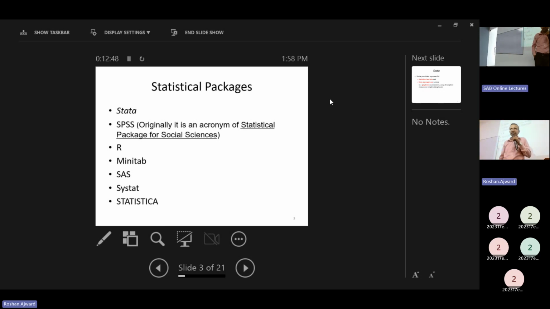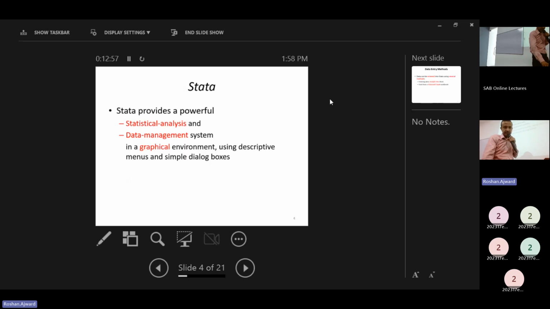Excel is not listed here because it's not a statistical package. Because the topic is what? Statistical package. Excel is not a statistical package. Then what's Stata? Stata, I explained last week. It's a general purpose statistical package which could manage data and which has a graphical end. So students, please get it installed and start doing the exercises.